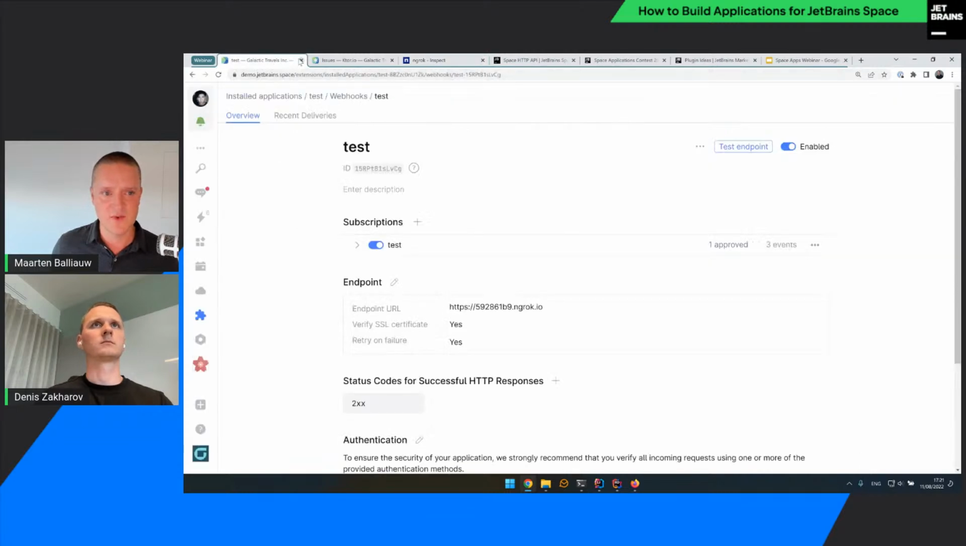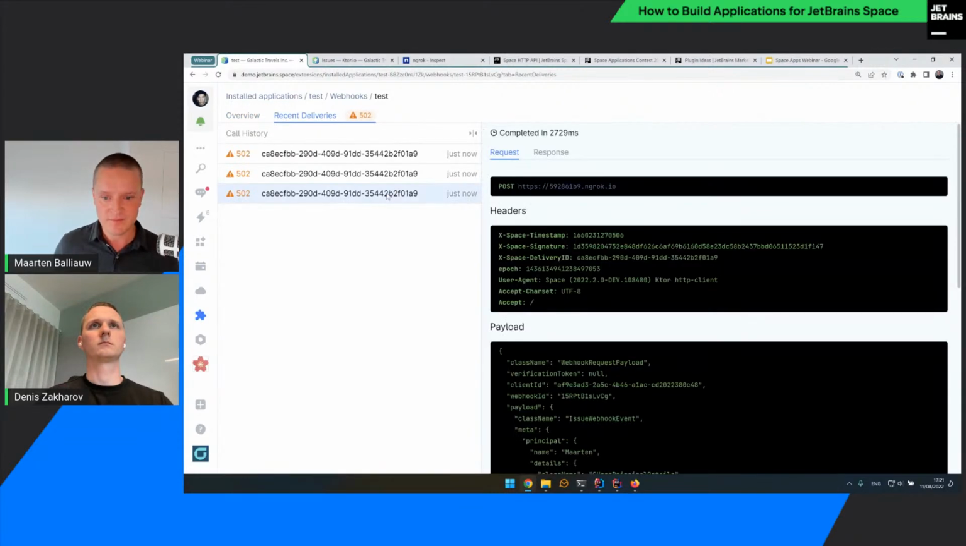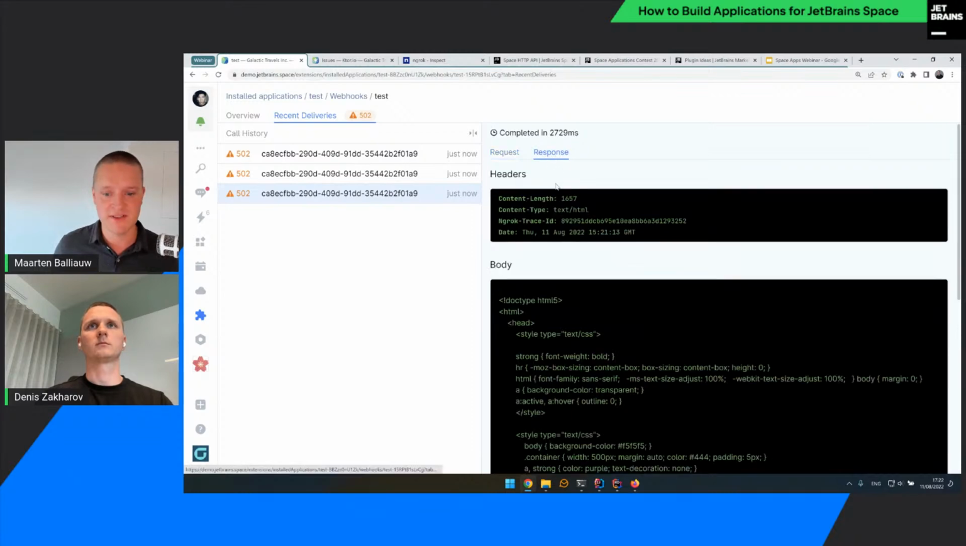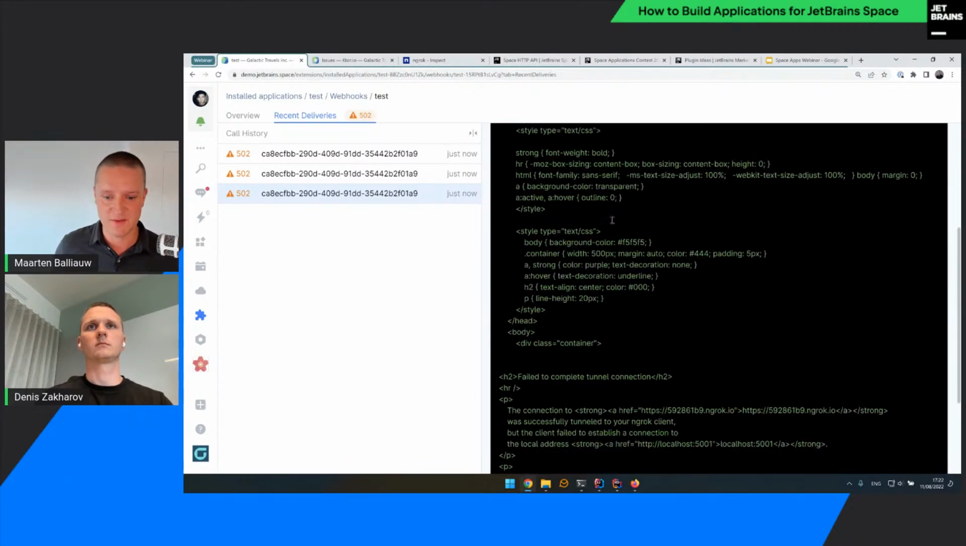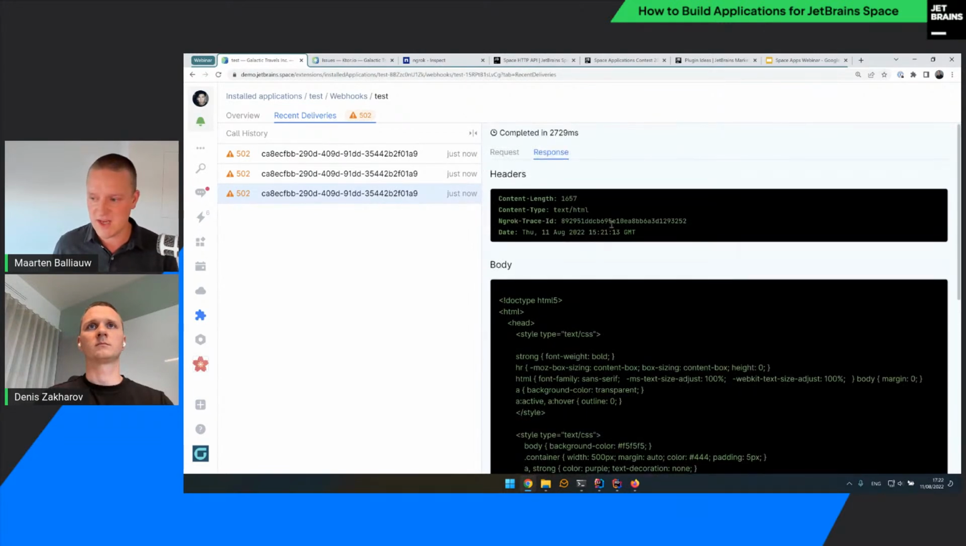You can also see those retries in the Space site. So for a specific webhook, if you look at the recent deliveries, you will see what was sent to the application and when, but also what the response of the application was. So in this case, it was a nice 502, something failed. But if you have something in there that is more interesting for Space, or to troubleshoot the issues with the application that you're building, you'll also see that in there if you want.